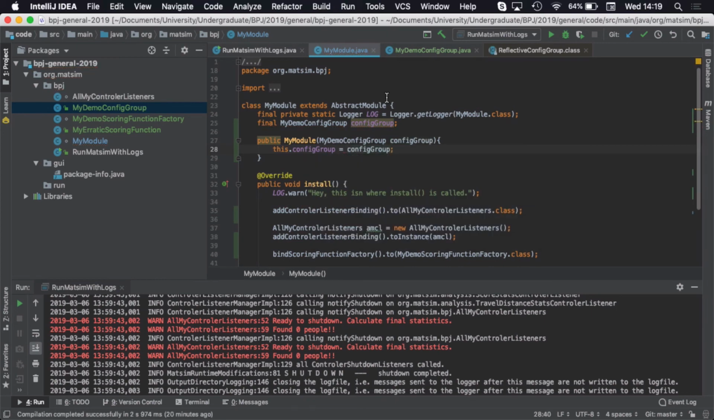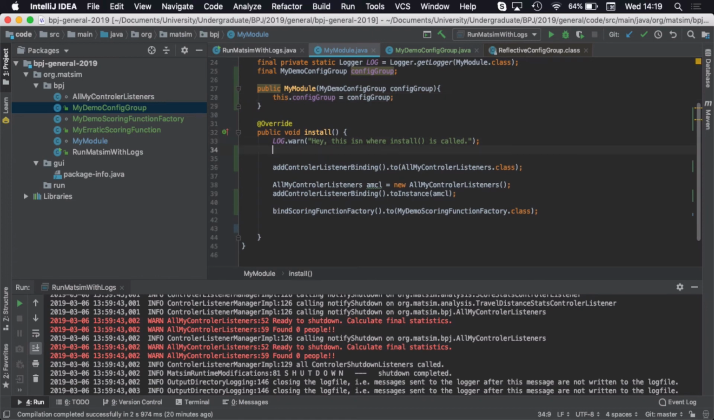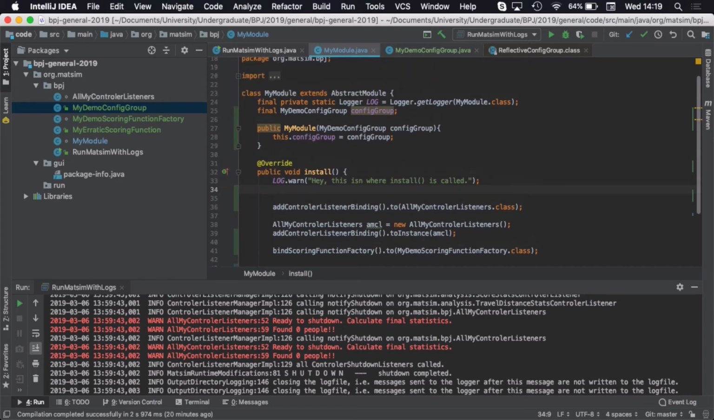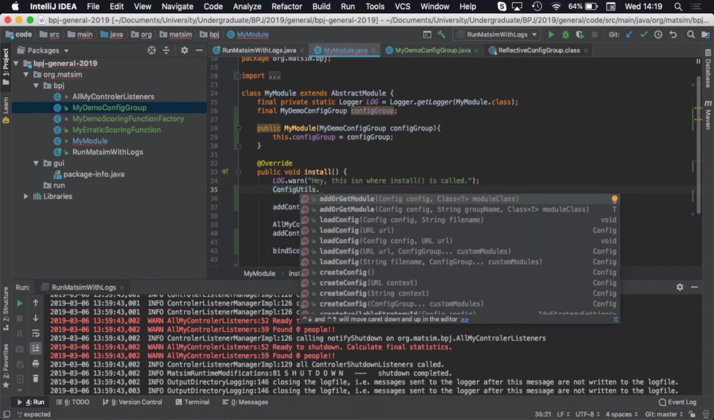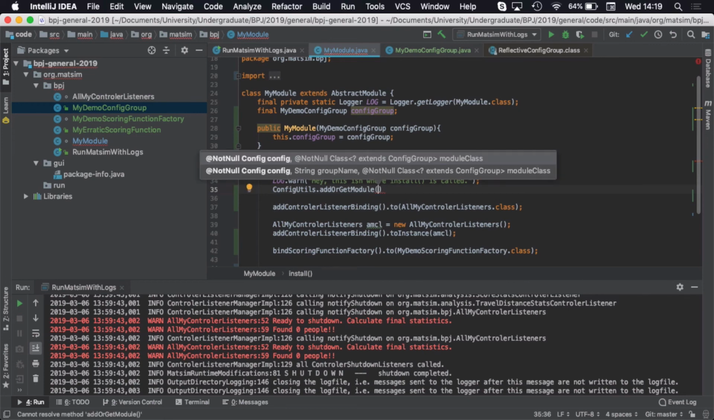All right, so when you create your own module, the one that we've created last week, you must pass it this demo config group of yours. And then when you actually install, when you're ready to run your MATSim run, you want to add this config group, which would then be config utils dot add or get module, and it takes 2 parameters. It takes a config and it takes this module that you actually want to add.